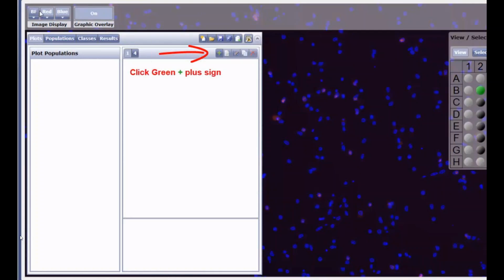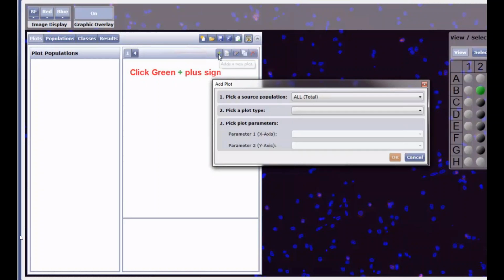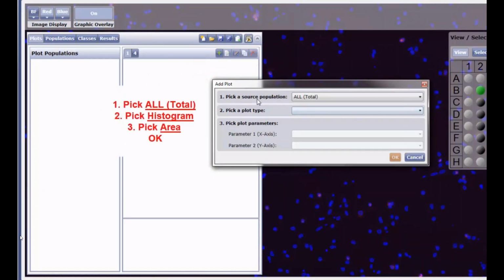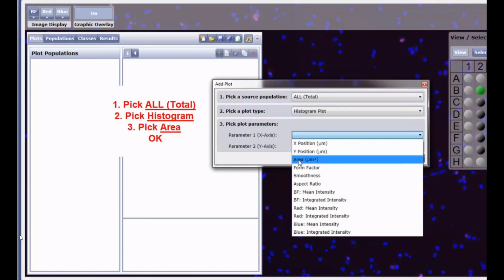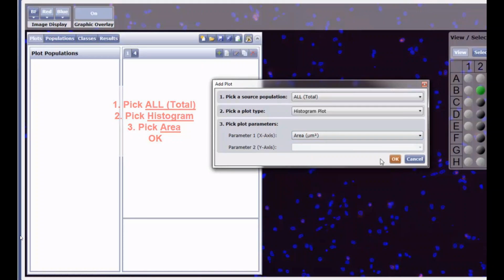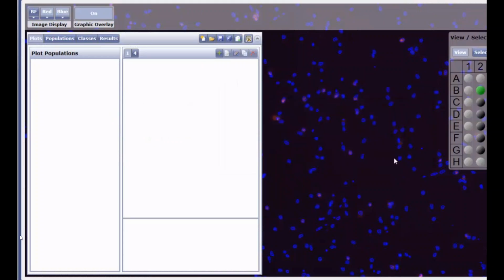What we're going to do right now is create a plot to identify just the total number of nuclei cells. So we're going to click the green plus sign. It asks, what is your source population? It's all total. And that's because we're right there in the beginning. And then we're going to pick the plot type, which is the histogram. And then the plot parameter I first want to use is the area. So I want to get rid of any small or large non-nuclei items, debris. So click OK once you've selected area.